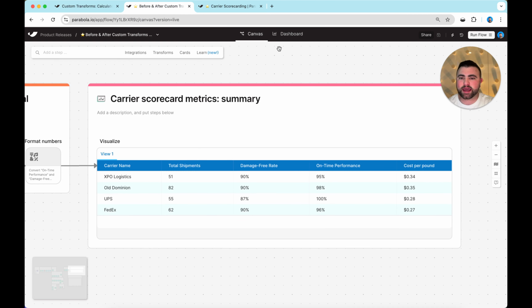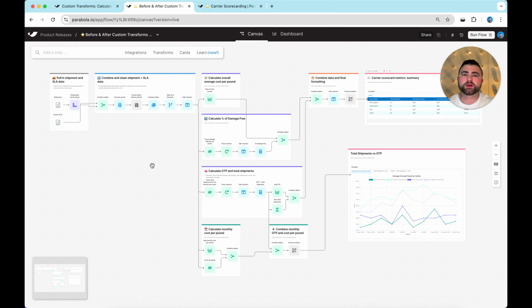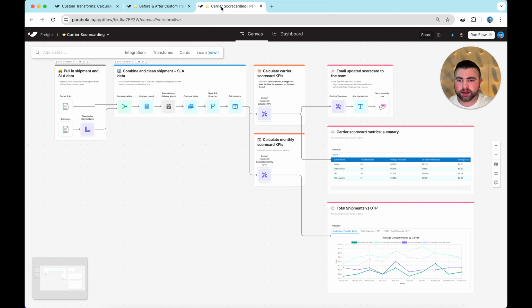Here, I'm generating a carrier scorecard where I'm reporting on metrics such as total shipments and damage-free rate for all the carriers in our network. While the output here is quite simple, the way we got there is a bit more complex. We needed to do some date math to figure out SLA performance. We needed to calculate things like damage-free rates, and ultimately it took us over 30 steps to get to this final output. With this new custom transforms capability, we were able to cut out 20 steps from that workflow, ultimately making this way more simple and manageable for our team.